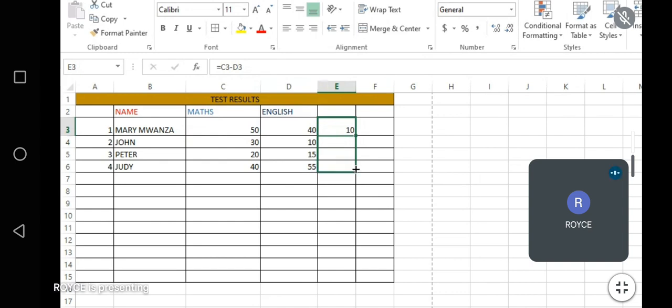You are sharing the formula to the rest of the students. So you are going to get results for John, which is 20. You are going to get results for Peter, which is 5, and you're also going to get results for Judy, which is negative because the first number is less than the second number. Okay, have you understood so far? So I'm just going to show you how to write formulas, and then we're going to start looking at the embedded functions, the inbuilt functions which are in Excel. Are we okay so far?